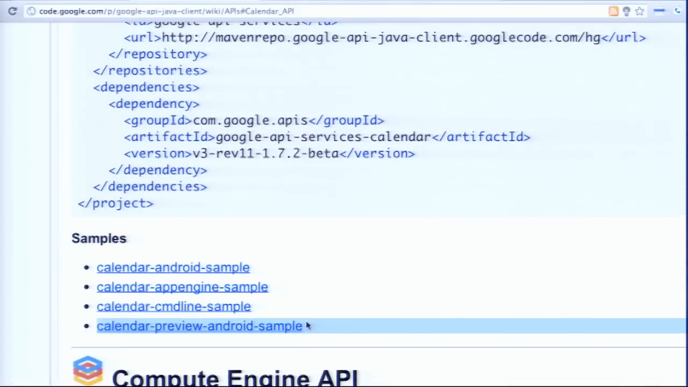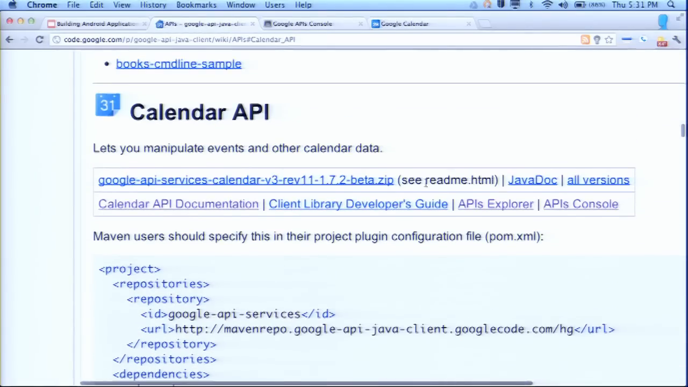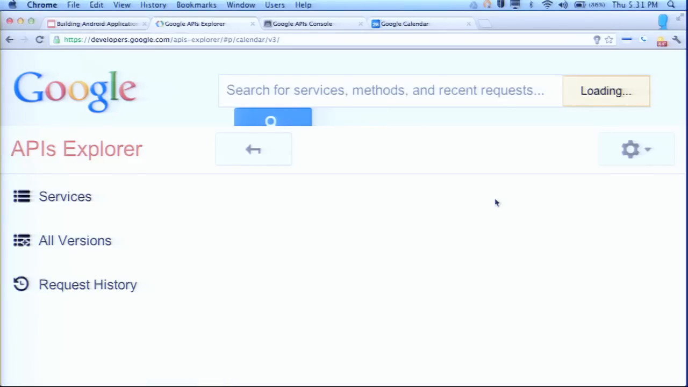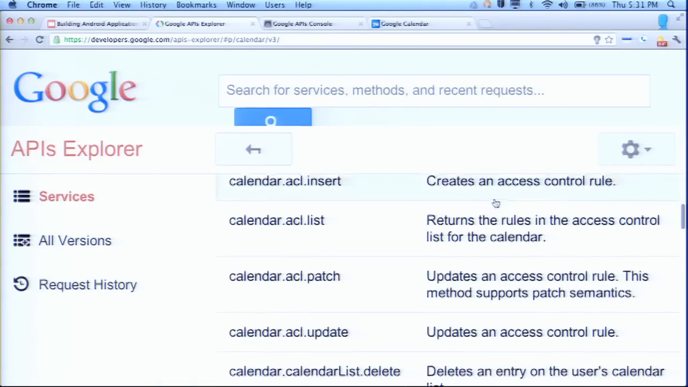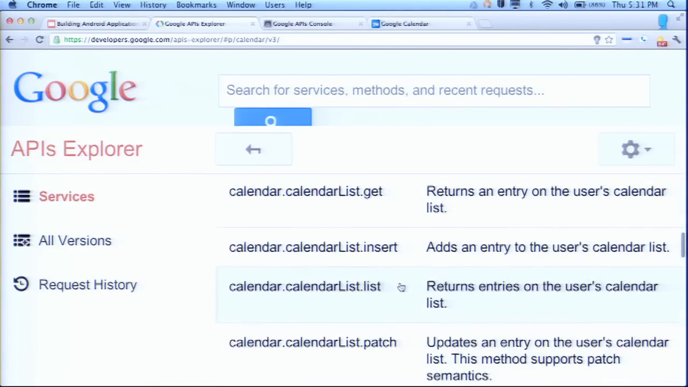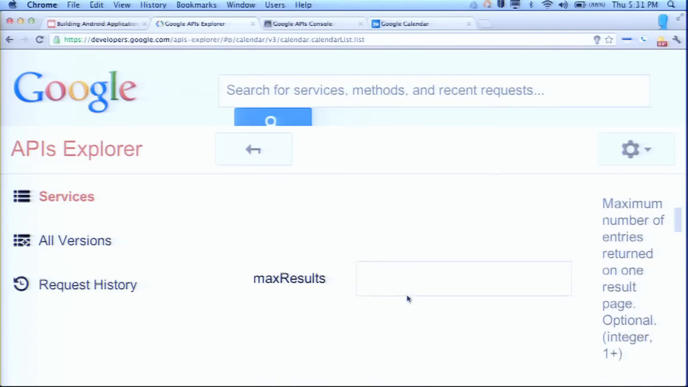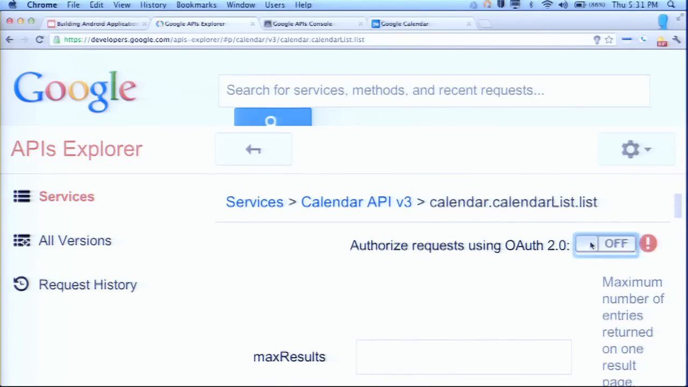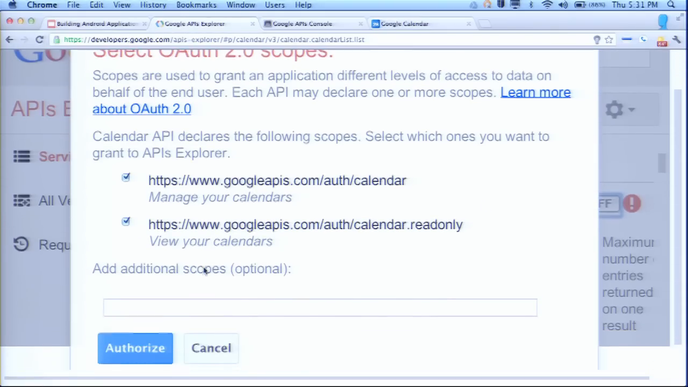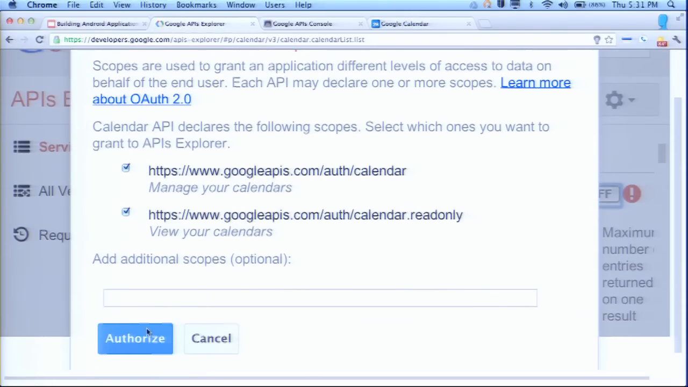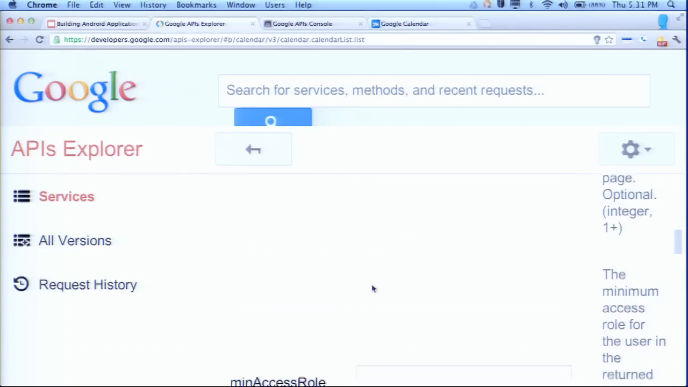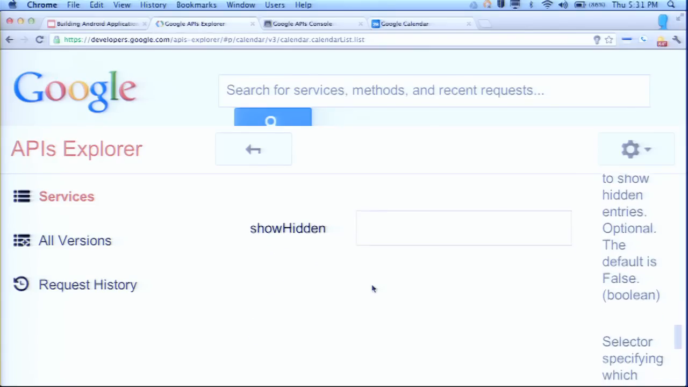Now I'm going to go to the APIs Explorer, a pretty handy tool. It lists all the APIs that are in Google's API infrastructure. Here I'm going to look at the list method. I'm going to first sign in using OAuth 2.0. Here are the scopes. I mentioned that earlier. I'm just going to accept all the scopes. And I'm going to execute it.